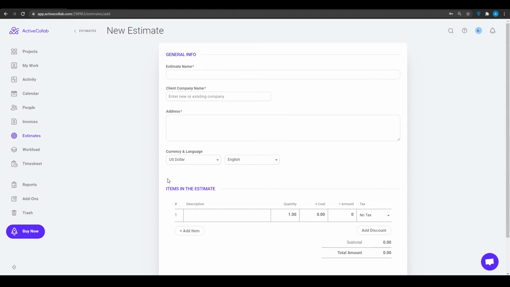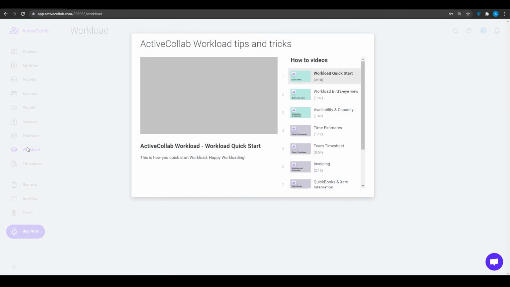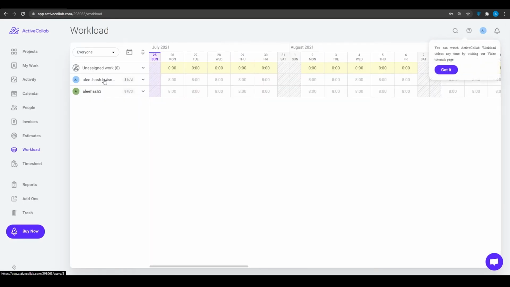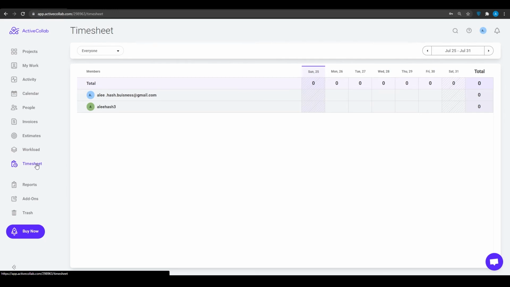So guys, now what I want you to do is simply take a look at the left side and click on workload. Now you can essentially see your workload quick tips and everything, like all of your projects, the time it takes, and everything like that. Now after that you have your timesheet at the bottom left as well, to basically see how many hours every single person from your team has logged in. So basically you know how much every single person is working.